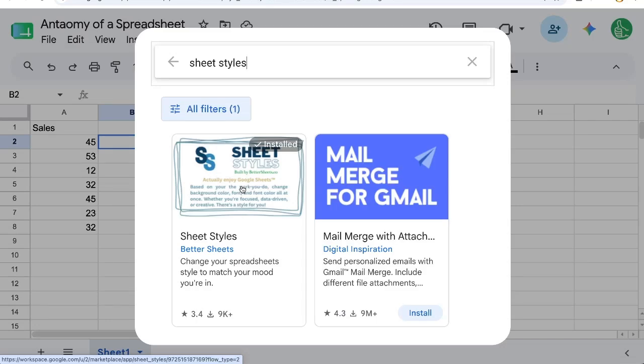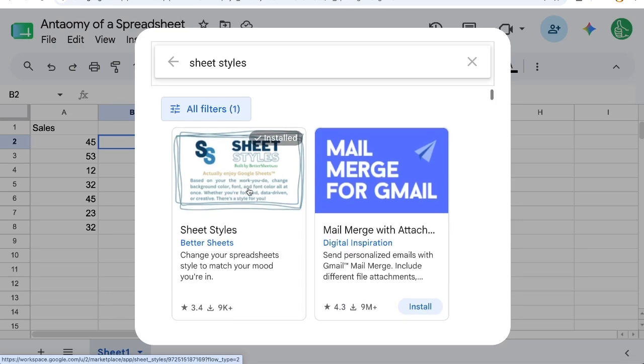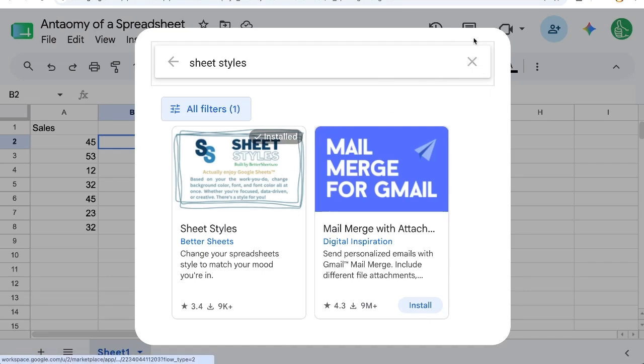It has some preset styles, but you can also save your own. If you're like, hey, I like this font, I like this color, and I like this color background, you can change it with just a click with Sheet Styles. Again, it's absolutely free. Check it out.